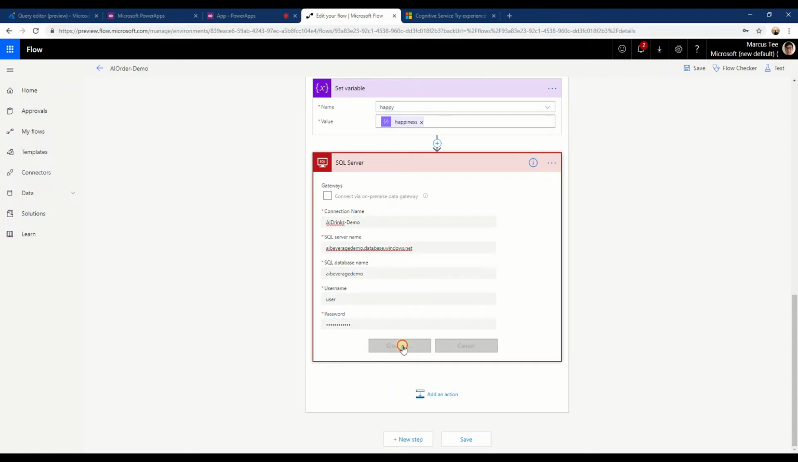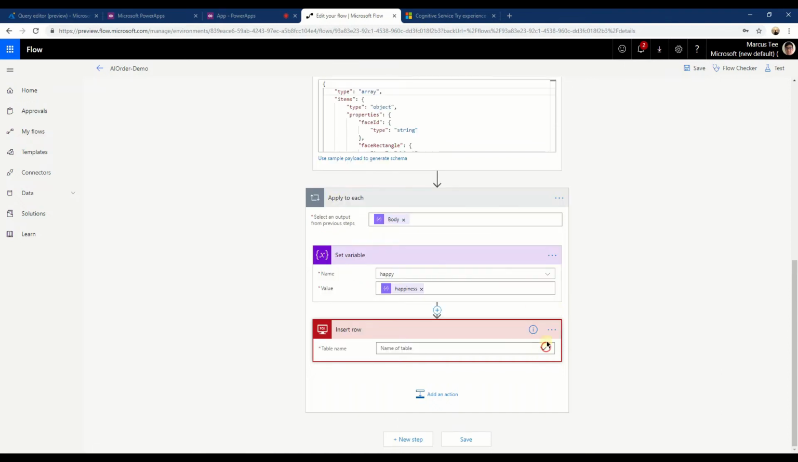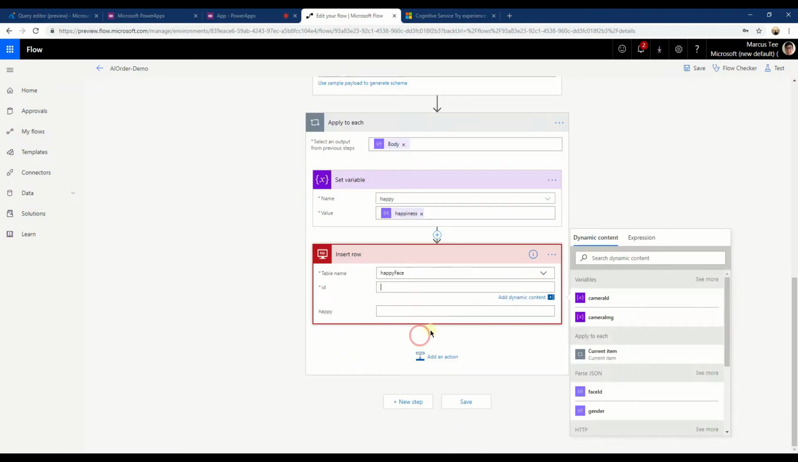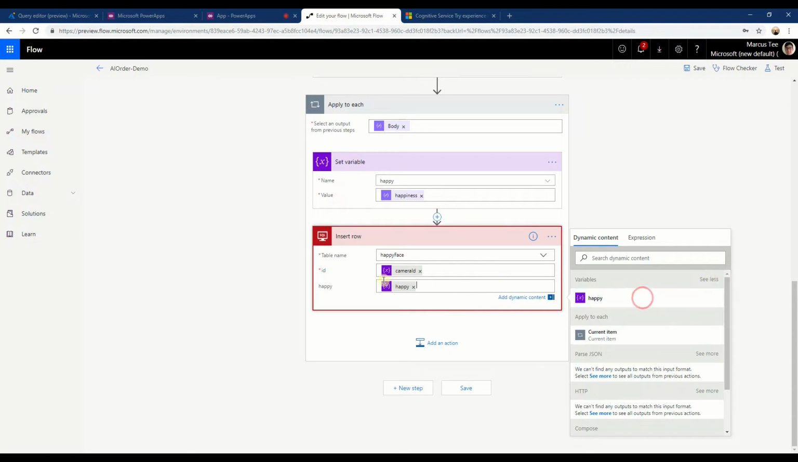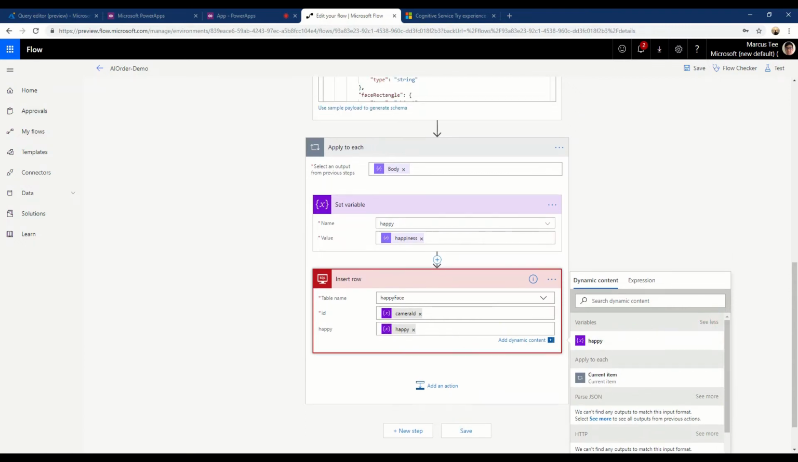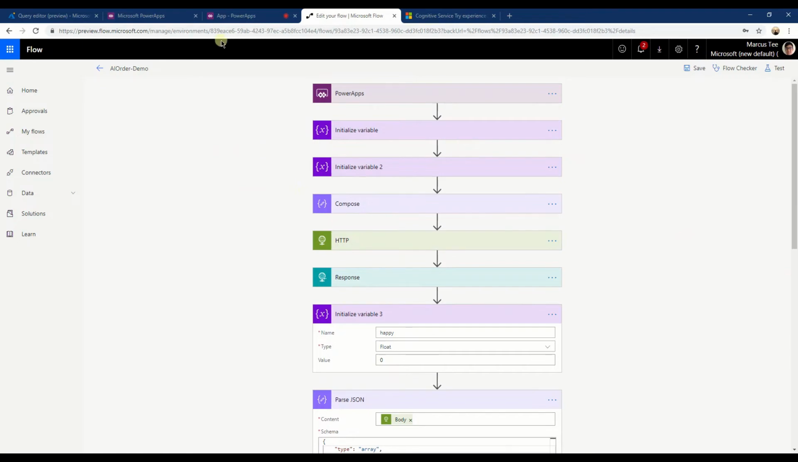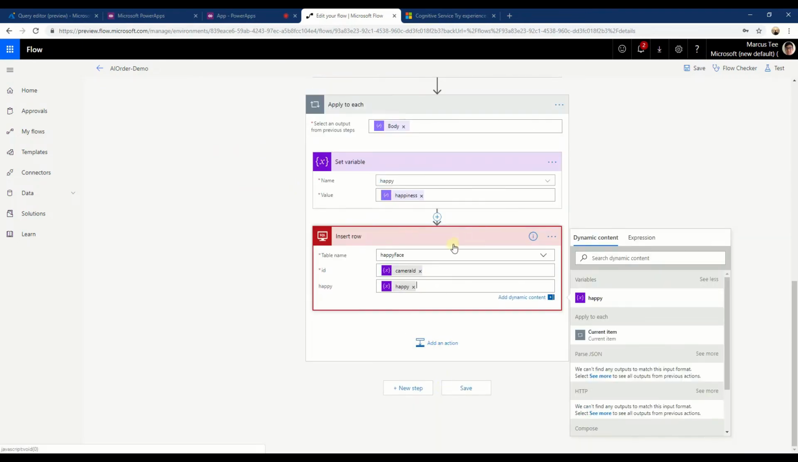Password, and create. Of course, if you have an on-premise SQL server, you can do that as well. You just need to install the agent. Over here you can see this is the table that we created called happy face. Here we're going to insert the ID and the scoring itself, which is the happy. So whenever there's an image sent over, it will just insert the image over here. Let me save this.